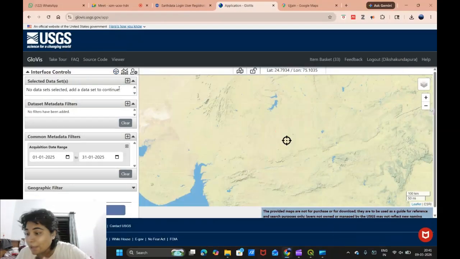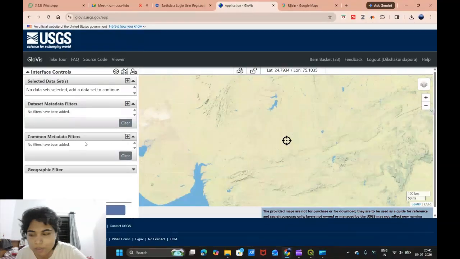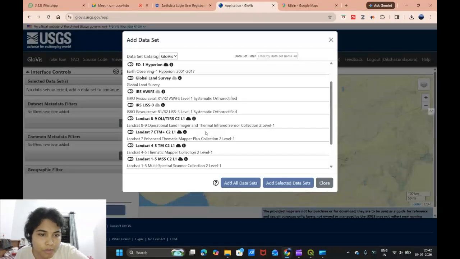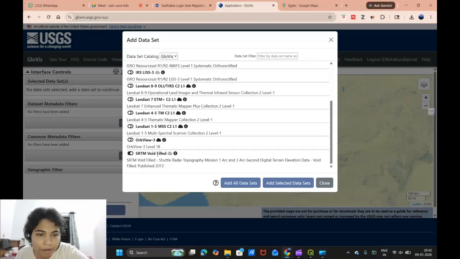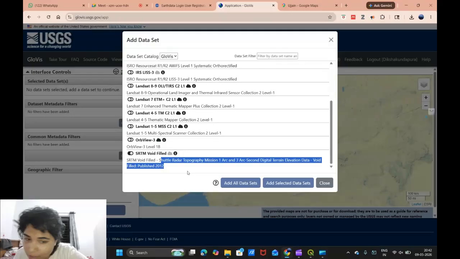Now similarly, let me just delete this. I want to download DEM data, for which I will also remove this acquisition date, because the SRTM DEM data is available only for 2000. So if you give an acquisition date, that data won't show up. So I want to select SRTM Void Filled. This is Shuttle Radar Topography Mission. This is DEM data, digital elevation data.